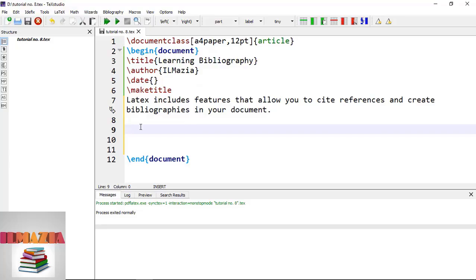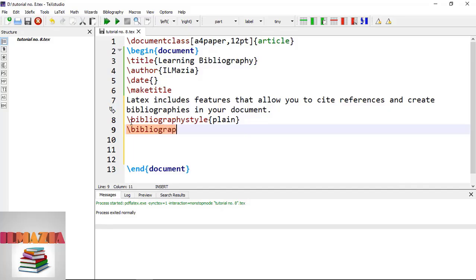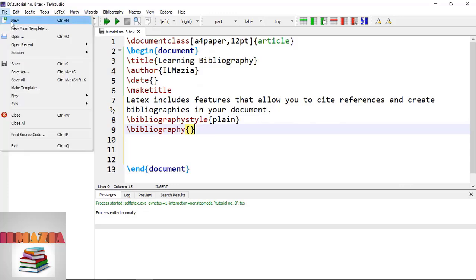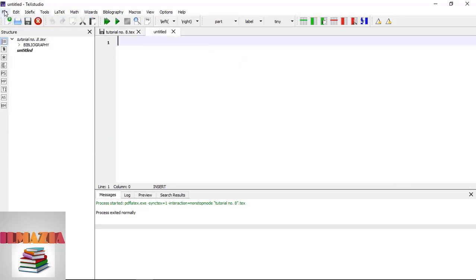At the end of your LaTeX file, that is after the content and before the end document, you have to type these two commands. The first one is \bibliographystyle, that is going to be plain, and the next one is \bibliography, in which we will write our file name that we are now creating, that is new, and you can save it.